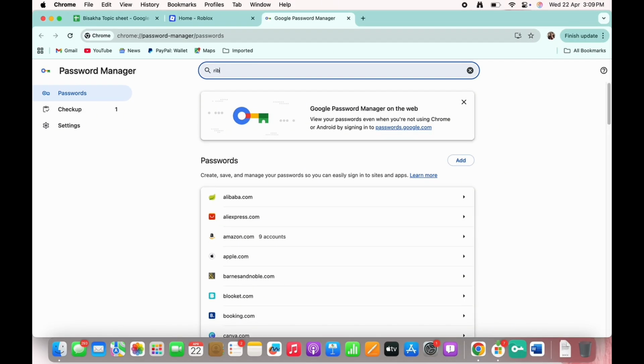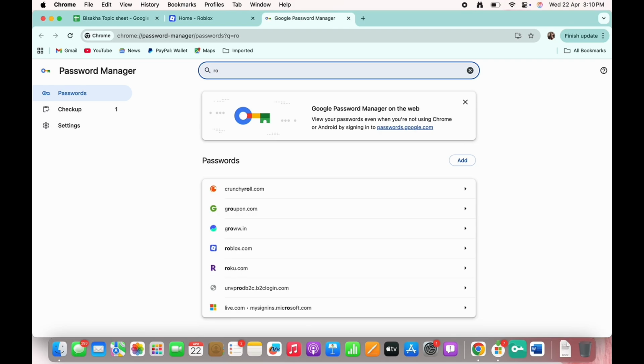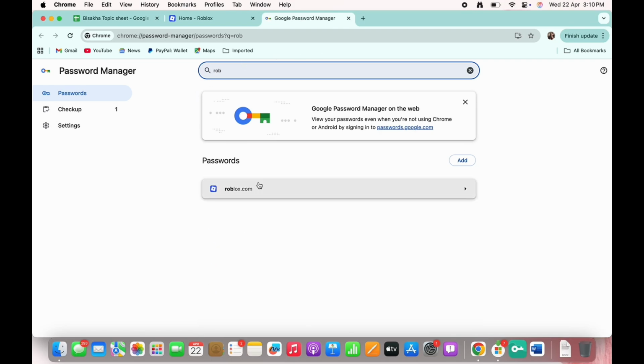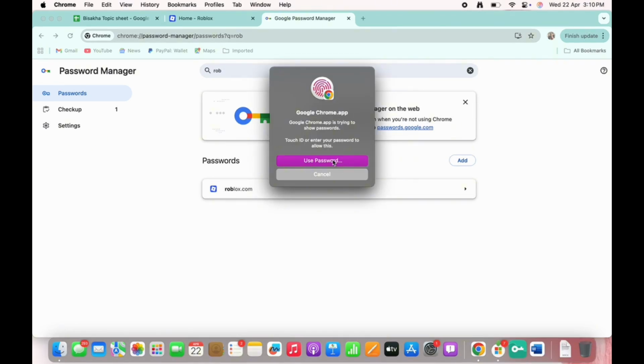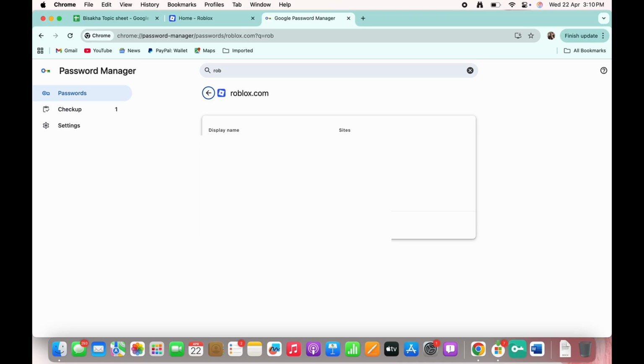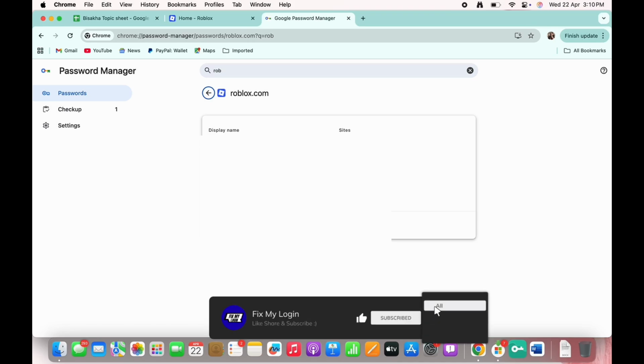So if you have previously saved your Roblox password in here, then tap on the search bar and search for Roblox and you will see the option for roblox.com. Tap on it and you will then be required to enter your Face ID or fingerprint in order to unlock the web. So go ahead and enter your biometrics, and in the interface that you will then be led to, you will be able to see your password, your display name, your username, etc.